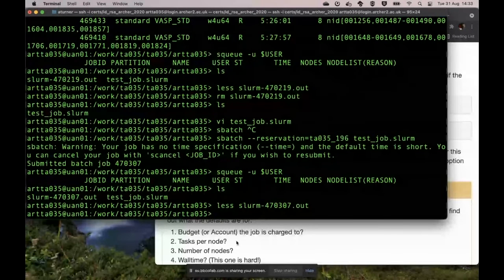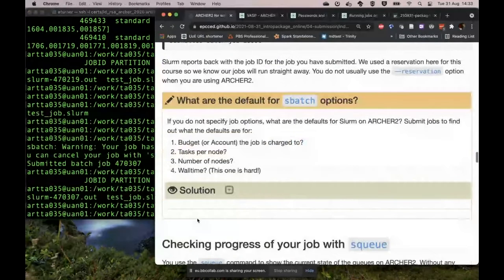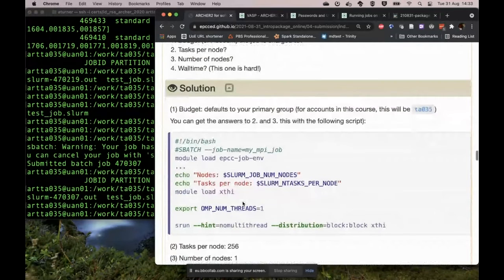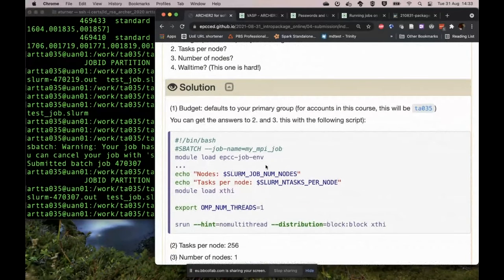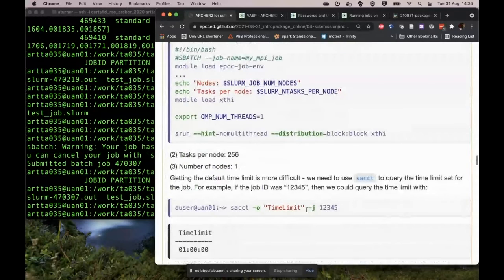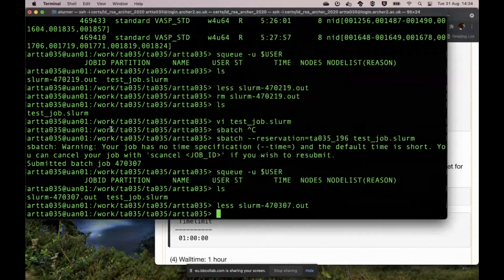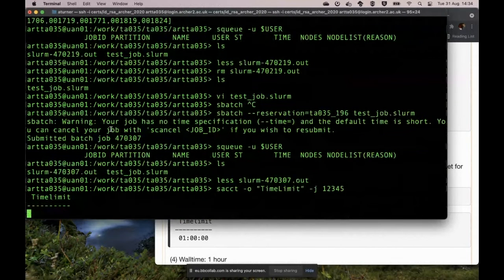Okay, and the wall time one is much harder, so I'm actually going to show the solution for that one. You could have put in commands to query the other things. You could have used these Slurm environment variables as well, that was another option to get it out, but I could just read it out of the output. But getting the time is more difficult. We need to look at the actual job record itself using the sacct command, the Slurm accounting command. So I could do that.